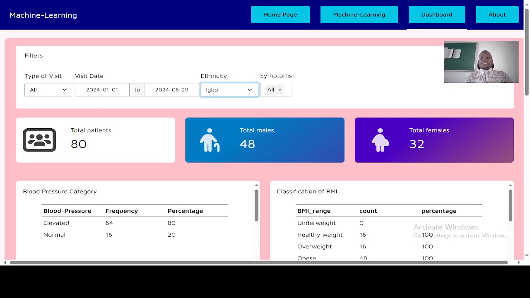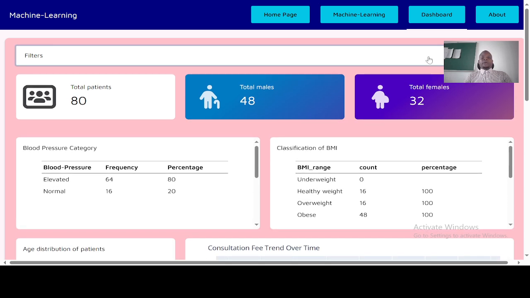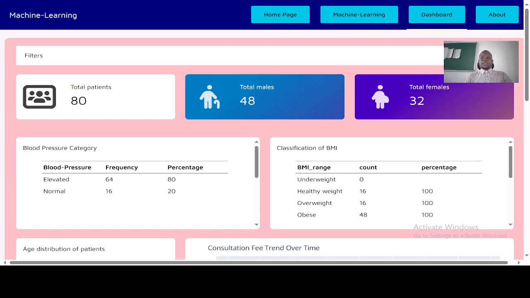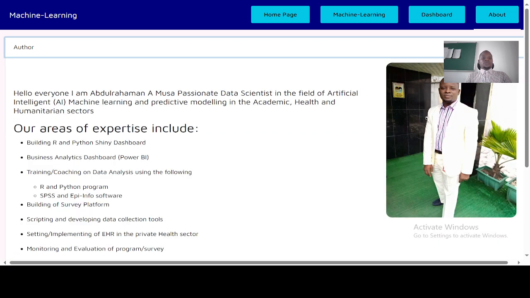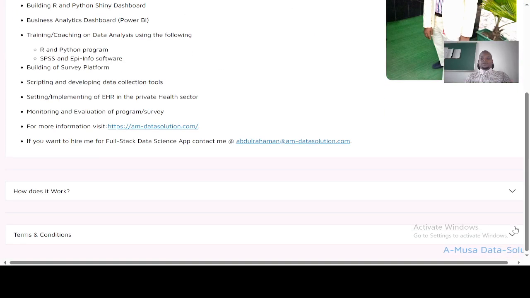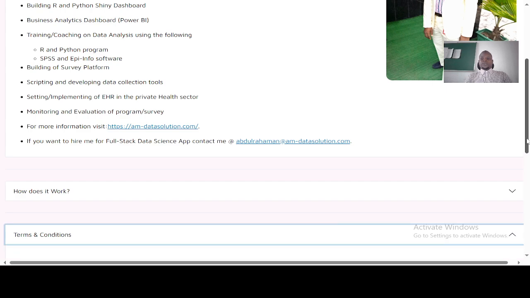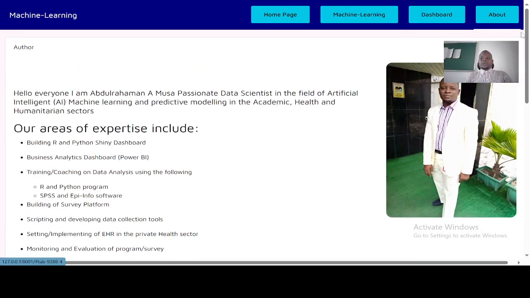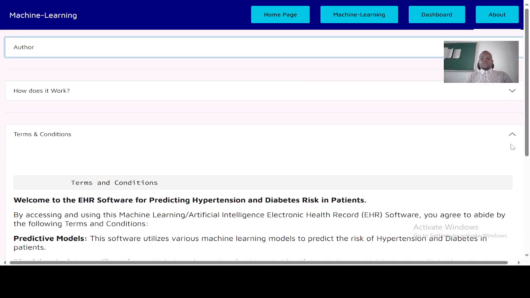Like I said here, these applications will help physicians or doctors in a resource-limited setting in evaluating patients daily in the hospital. So this is my About homepage. Sorry, let me take you there. You can have a glance at it. If you want to read more about me on my page, you can go and have a glance at it here, as well as if you want to expose yourself to the terms and conditions of this application, the dos and don'ts, you can go and read more about it here.